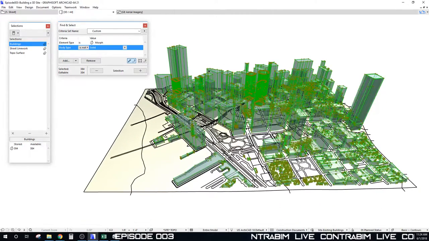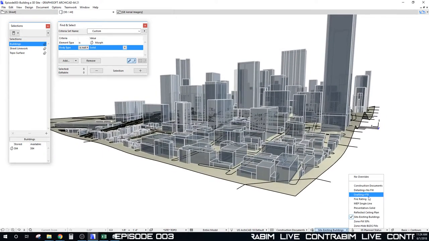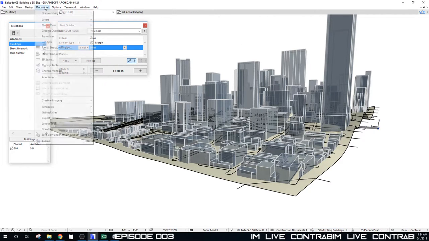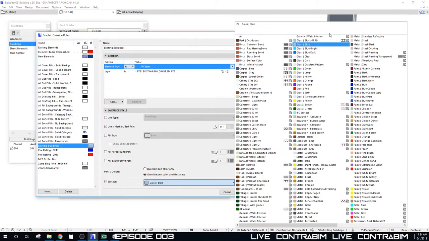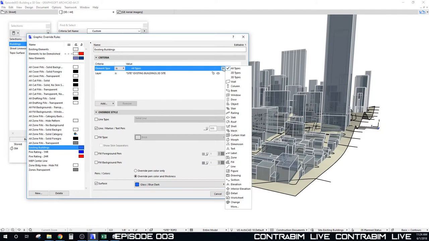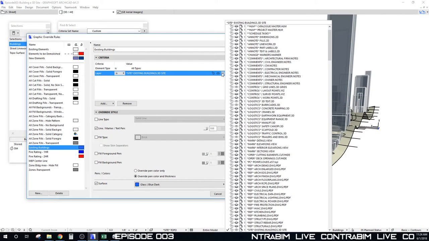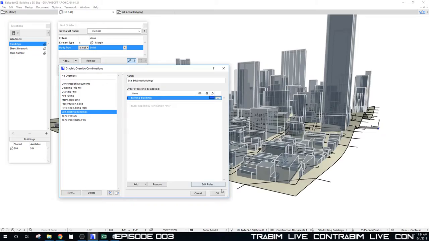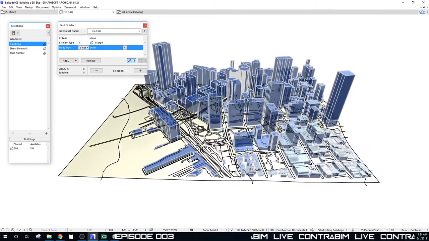And I can already see that it changed colors, because I forgot that I had a graphic override turned on that was going to grab all my buildings and produce a graphic override. So if I go up here under my graphic override combinations, I can tweak these colors however I want just by changing my line and my surface override. All that's doing is searching for a layer that is under that site existing building. So that's why that happened. I forgot that I had that turned on.